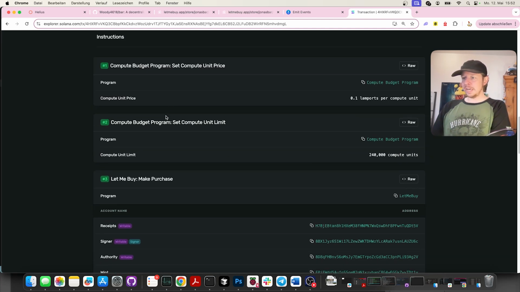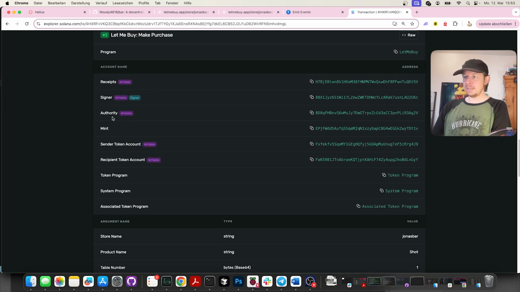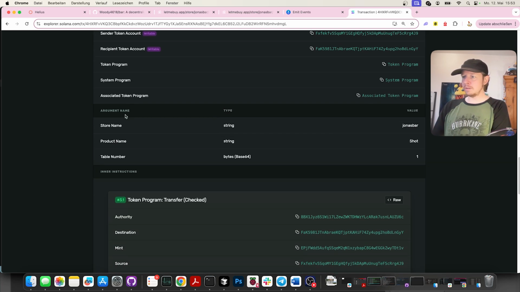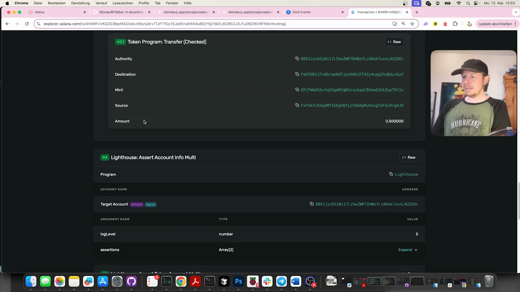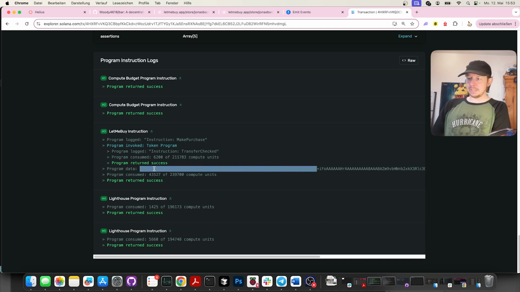So here's the transaction that we just did. So let me buy program, make purchase. And here we can see it has the receipt and the sender token account and so on. And here at the bottom, we have the events data. So here we can see this is program data, and this is our event data, base64 encoded.